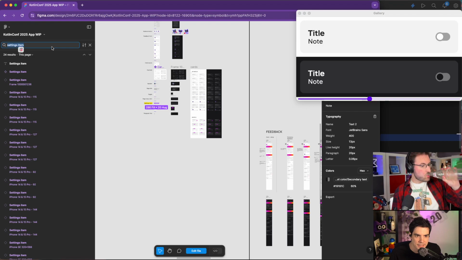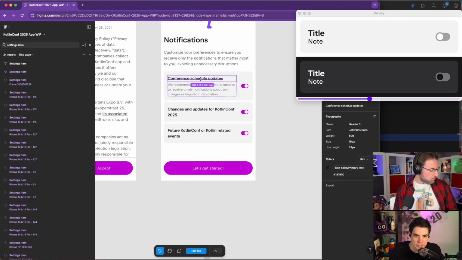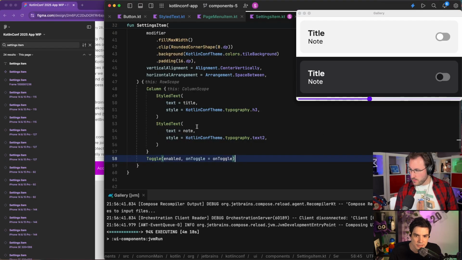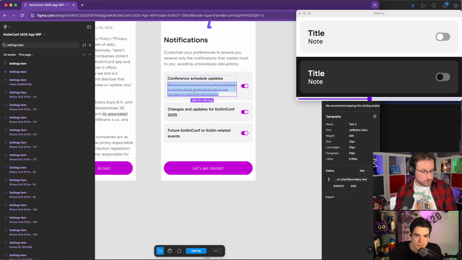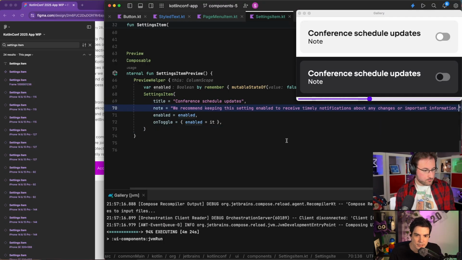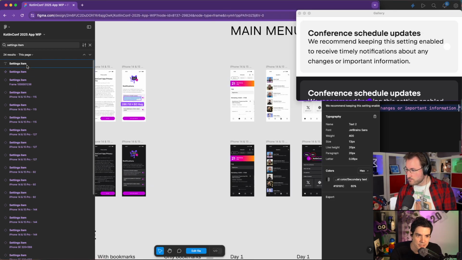What is this called? Settings item. So here's, oh, actually this is a good piece of example text to grab for it. Because it's lengthy text, so we need to make sure it scales properly. Of course it doesn't. We already caught a problem.